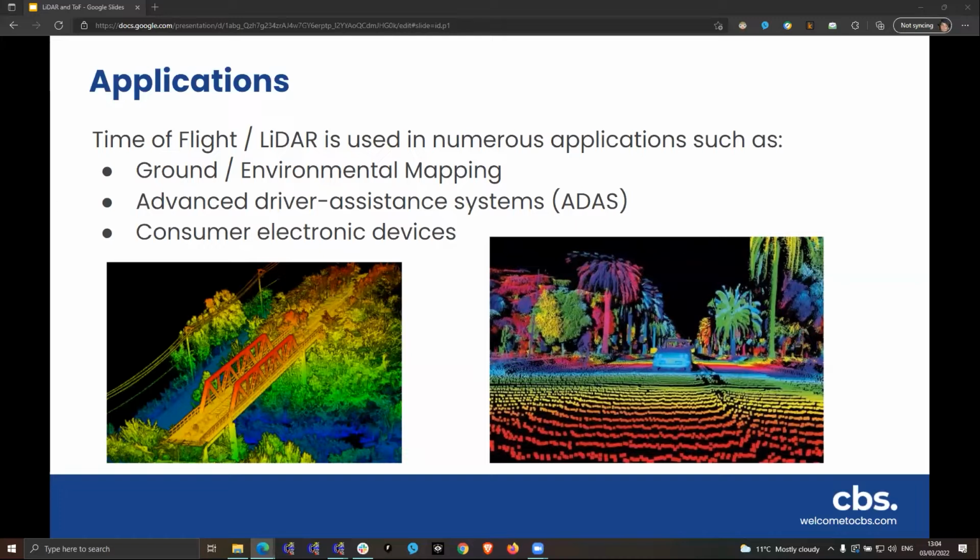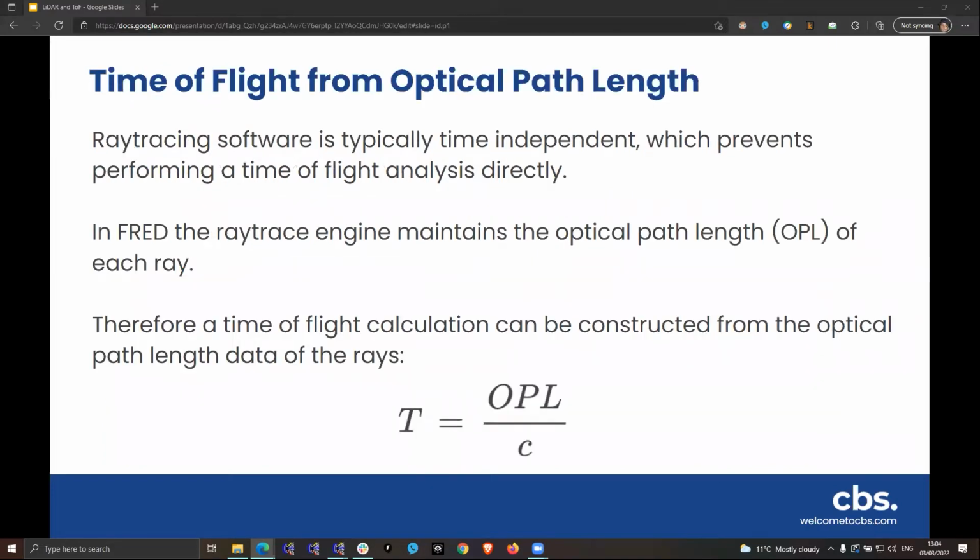The applications are quite vast, but in terms of the simulation, in ray tracing we typically have software which is independent of time. We don't monitor the actual time that a ray is traveling for, and that prevents us from performing a time of flight calculation in a direct sense. So instead, we flip things around. The FRED ray trace engine maintains a measurement of the ray's optical path length, and therefore we can create a time of flight calculation by taking that optical path length and dividing it by the speed of light, which gives us the time that the ray is traveling for.